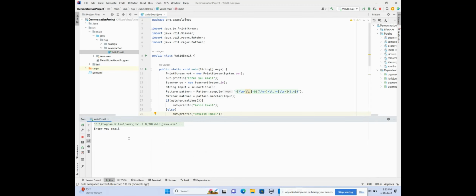Enter your email. Let's try alex.gmail.org. So it's valid? Even the org is taken as valid, right? So alex@gmail.com.